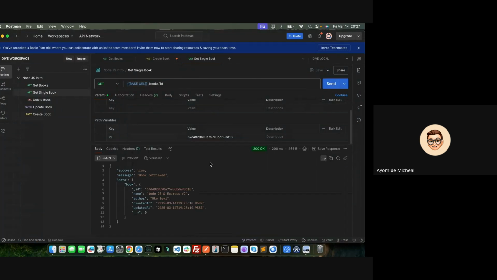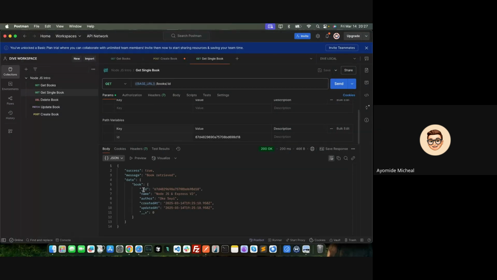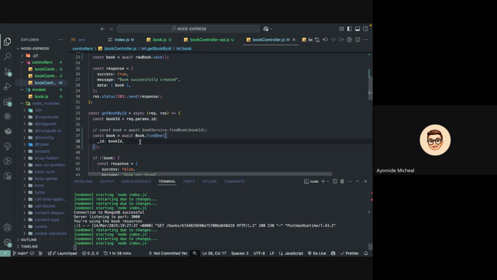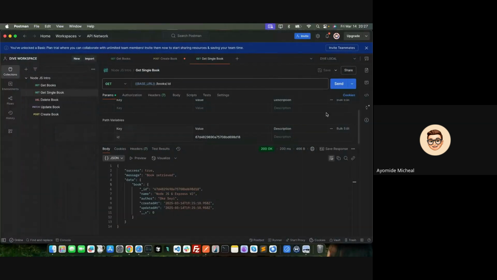All right, so for Mongoose, we'll be using the underscore ID. Why? Because we have underscore ID here, not just ID. So we are getting the book where the underscore ID is our book ID. That's the book ID we got from our get request. And yes, that is working.